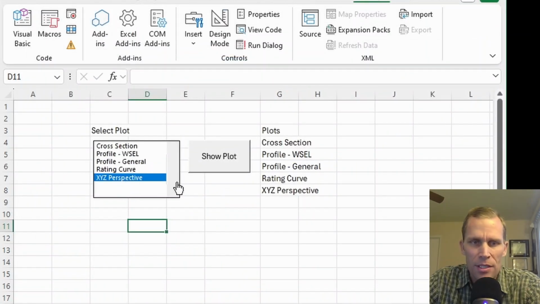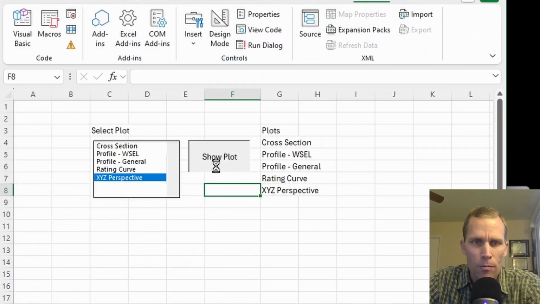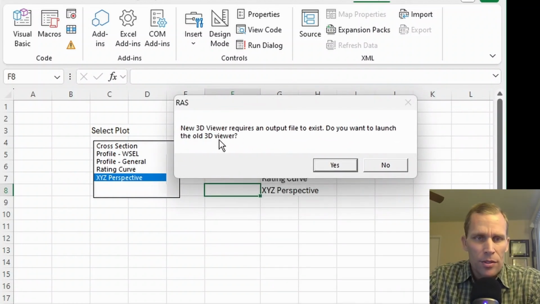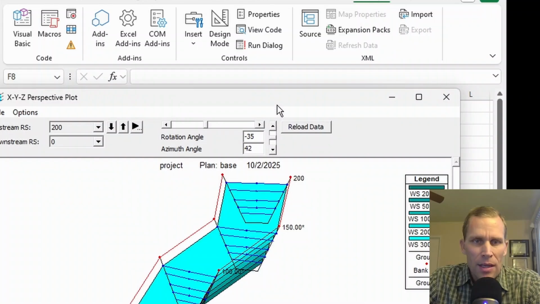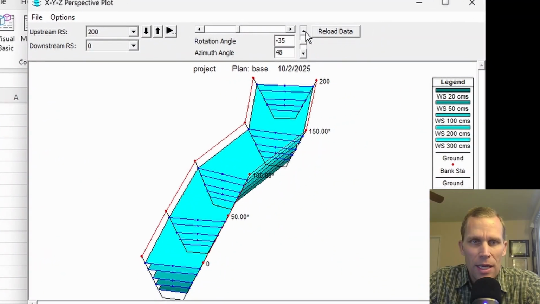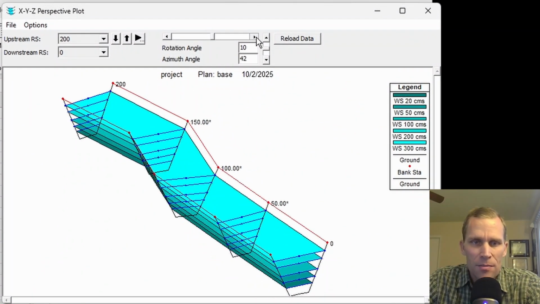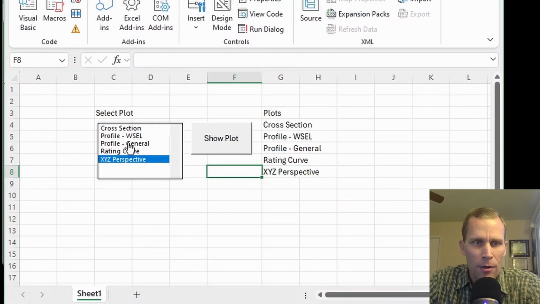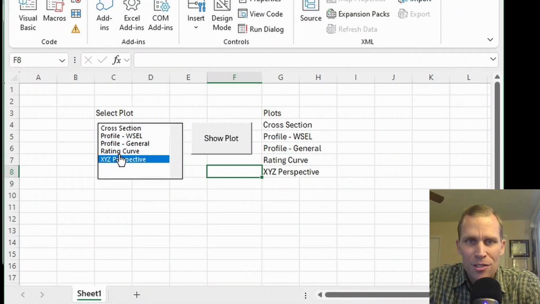And then finally, XYZ perspective plot, click on show plot. And then I get this little pop-up box that asks me if I want to use the classic viewer, I believe is what it is. And then boom, here is that view we saw before when looking at this particular plot in the GUI. So you can change the different angles that you're looking at the plot. This is not specific to one river station. We're seeing the entire reach length in this plot, as well as the 2 profile plots. Cross section and rating curve are both cross-section specific.